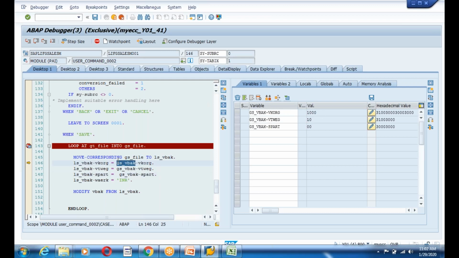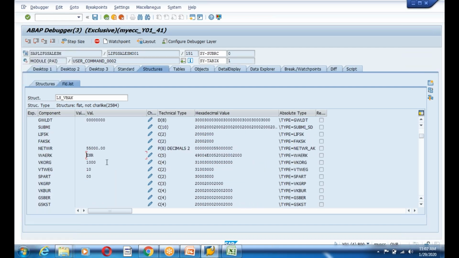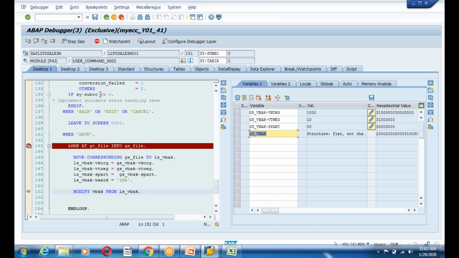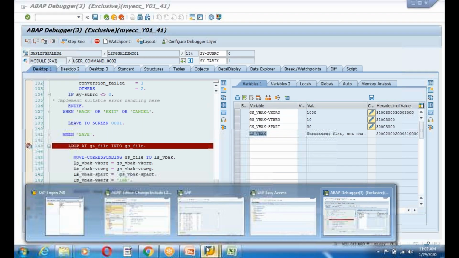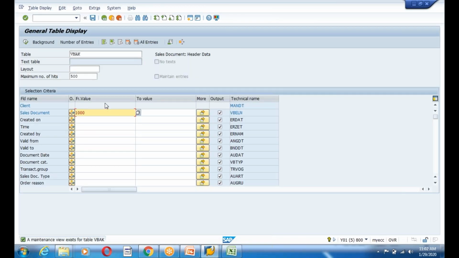See, we have changed our screen to GS_VBAC, and whenever I enter a value in the screen field, the value will be stored in the screen field which we have used. So I have given most of the required fields. Order type, this is mandatory, and also I have given the NETWR and price, sales organization, distribution channel, and modify. So go back to the table and the sales properties also.